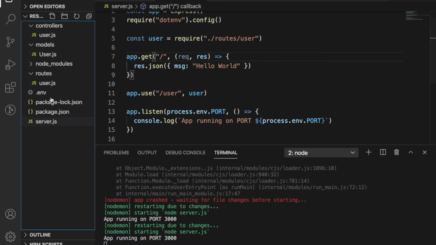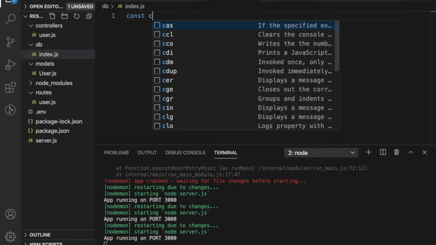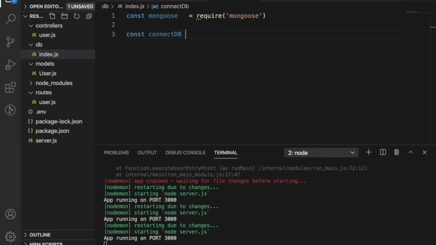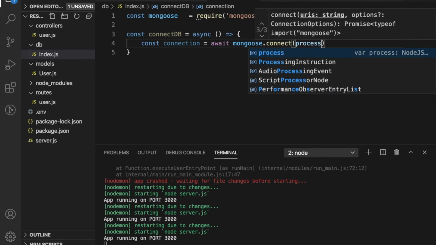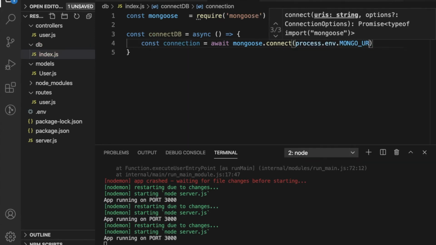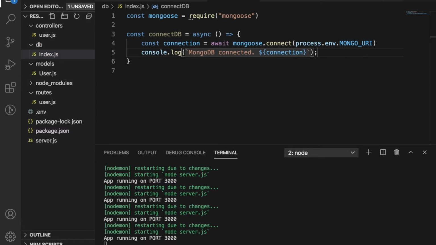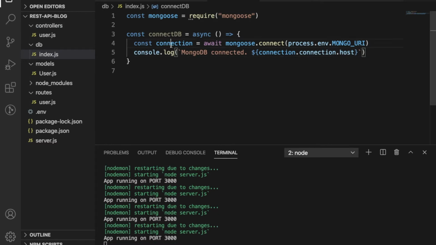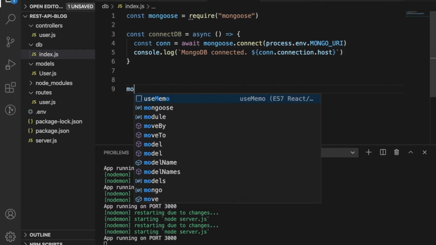And we have to connect the database. So let's create a db index file. Here we are going to access process.env.MONGO_URI. And we are going to have a console log. We'll just print connection.connection.host, or we'll just call this conn.connection. That's simpler. And we need to export this function.